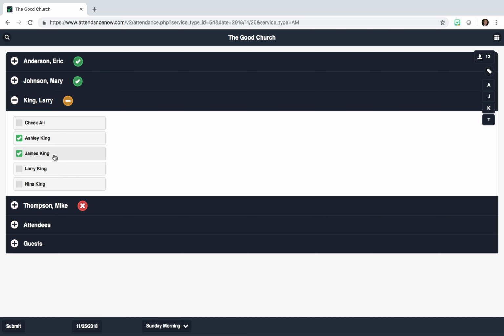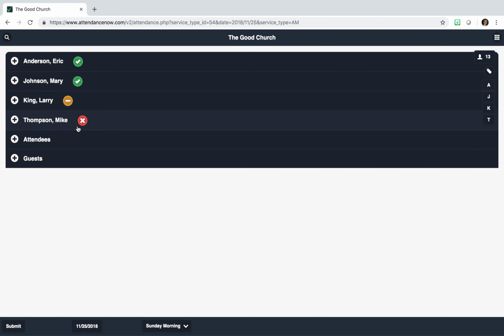I need to just literally check in and say Ashley and James were the only 2 people there. And then here's my indicator. I can see from a high level who's there underneath the family and who I've already checked and who I still need to check if I need to look for somebody or not.